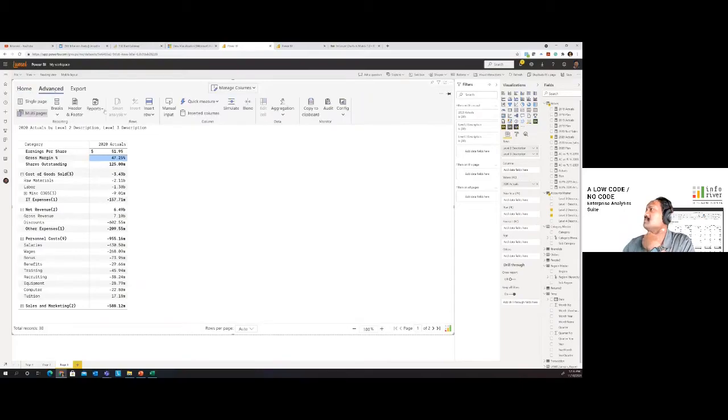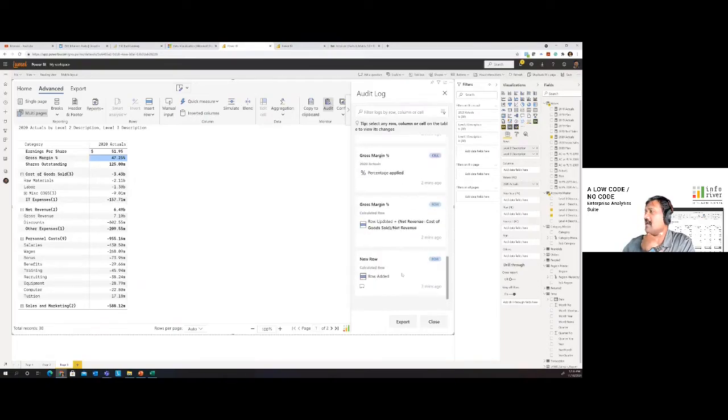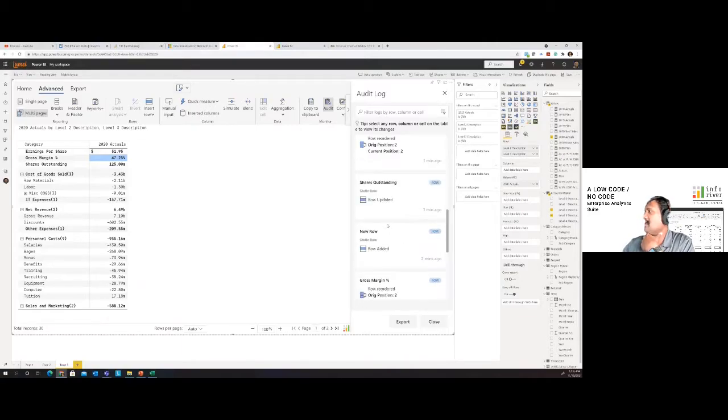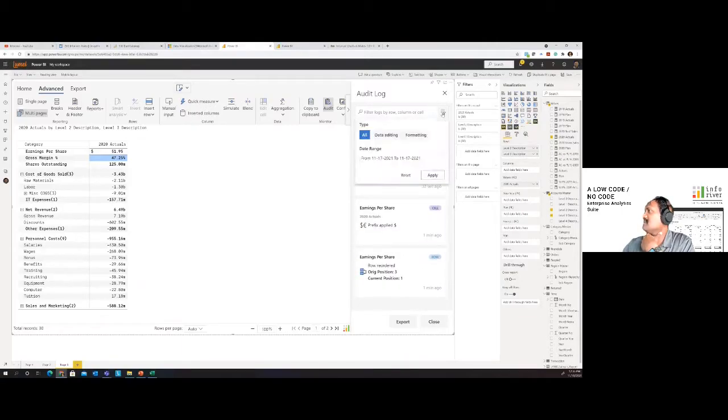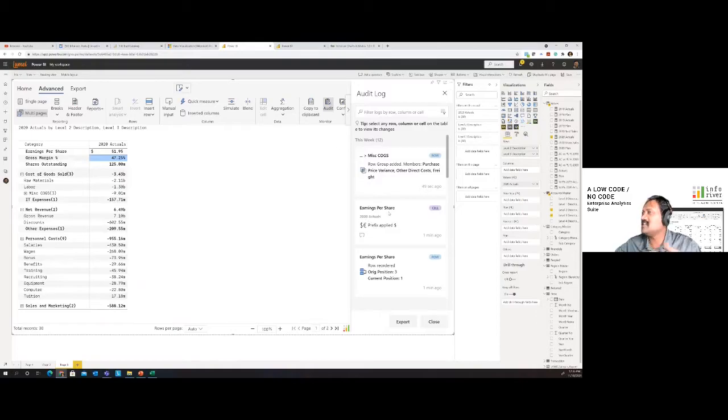You come to advanced, you see audit. When you click on audit, everything I've done to this report is captured. I added a new row, I added gross margin, I added gross margin percentage, and I did all the formatting. And you can even say data editing, data formatting, you can classify. You have full transparency of what happened. This is what came from the data set. These are all the visual level things that we did to the product.